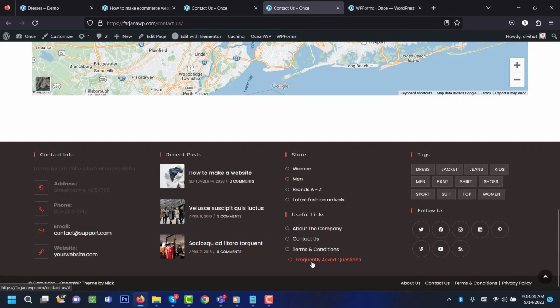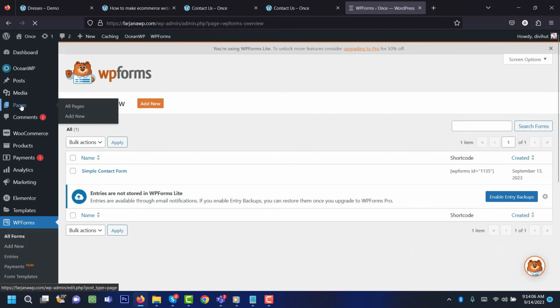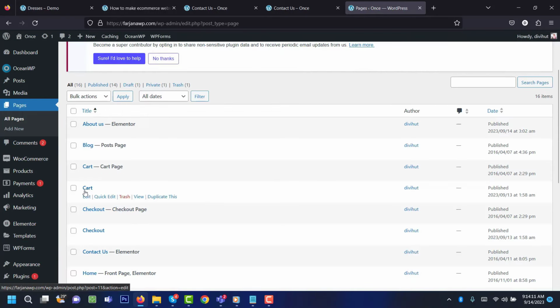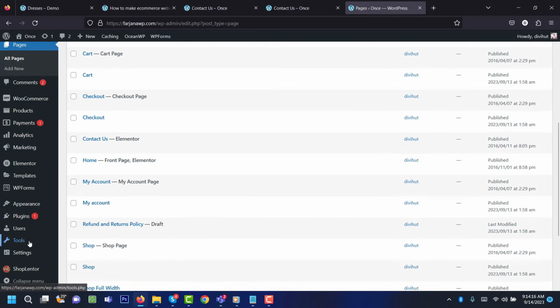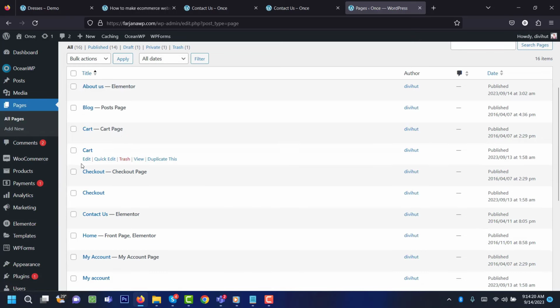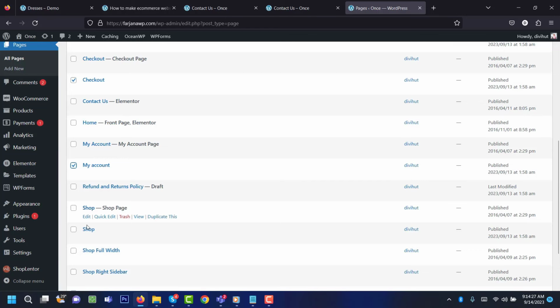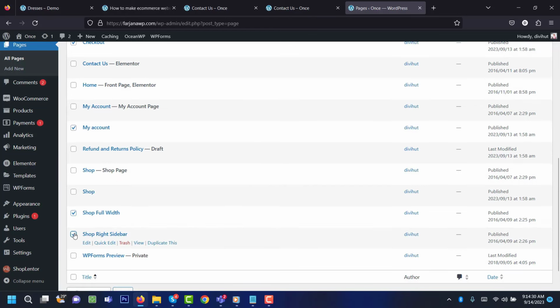Then terms and condition and FAQ. So going ahead to pages, and here you can see some pages double, so we don't need this. So when we installed the shop Elementor, it created the WooCommerce pages again, so we don't need this cart, checkout, my account page. So we can remove all not necessary pages.